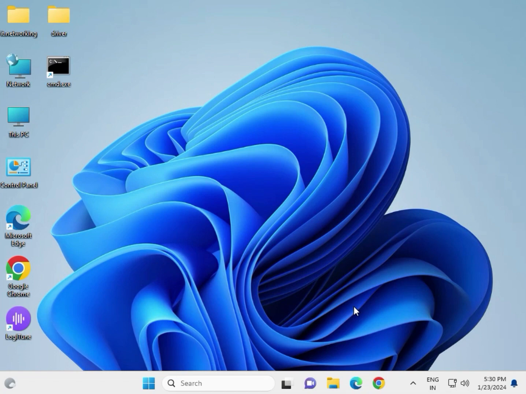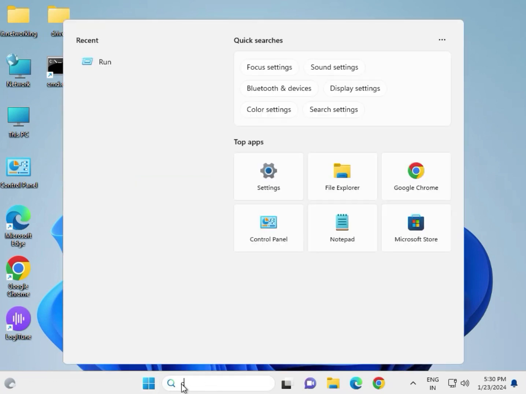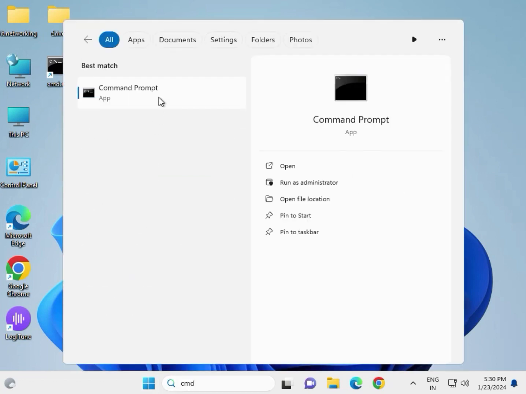Next, enable the administrator's account. Okay, so type cmd and right click to run as administrator.